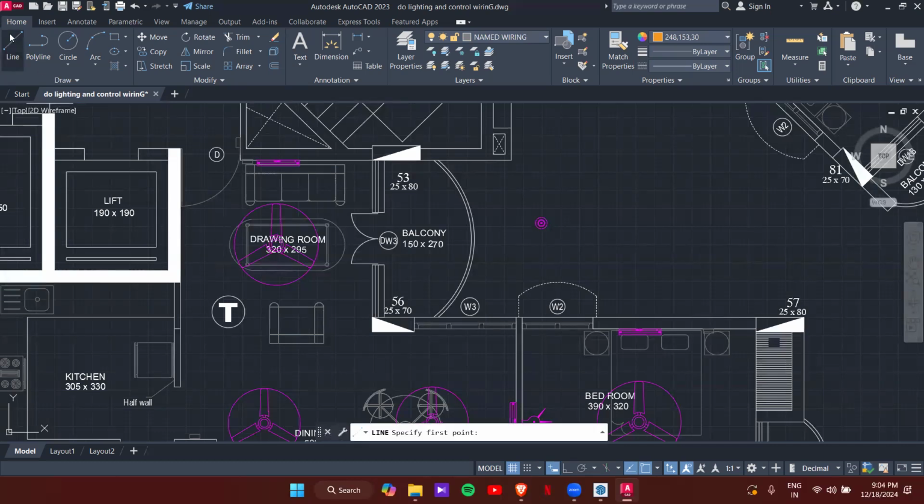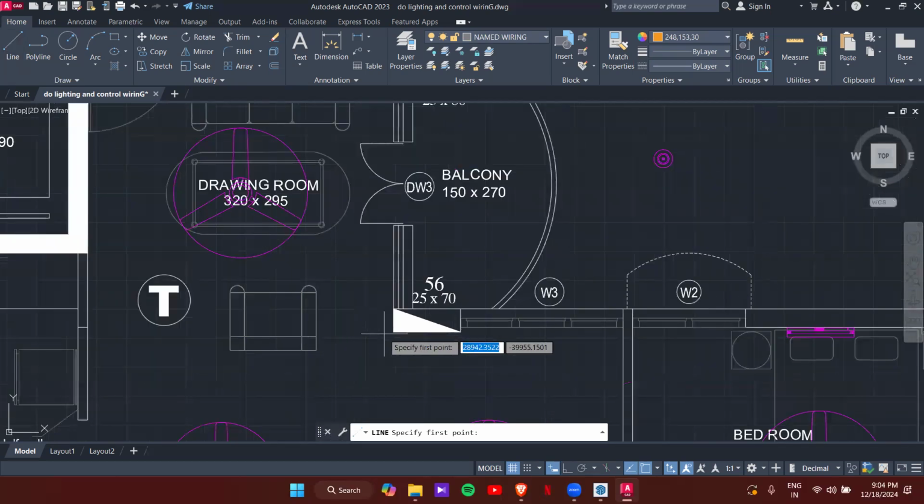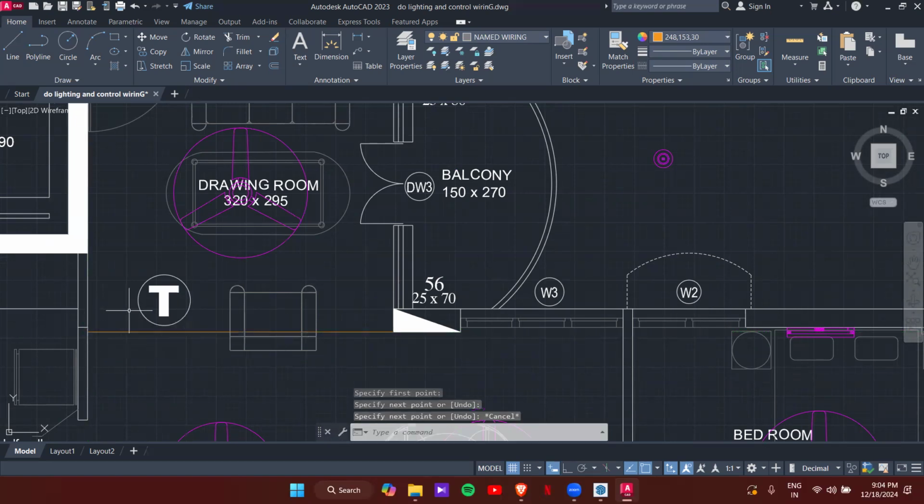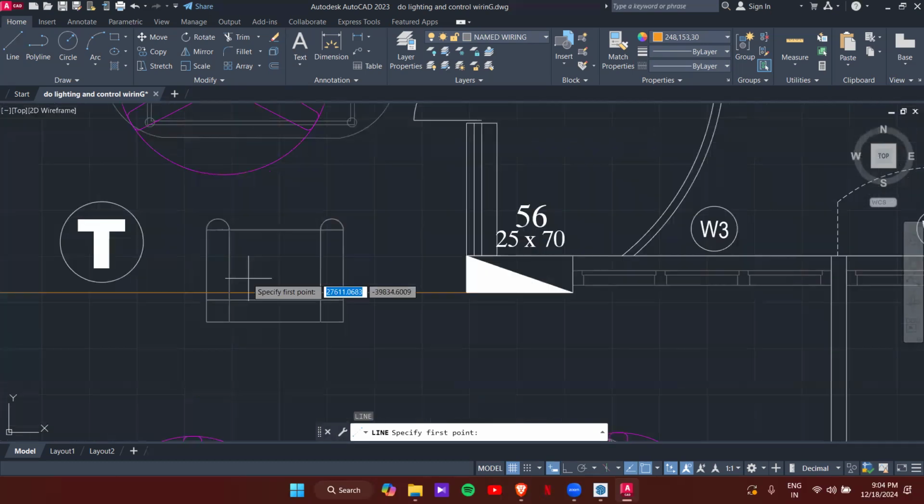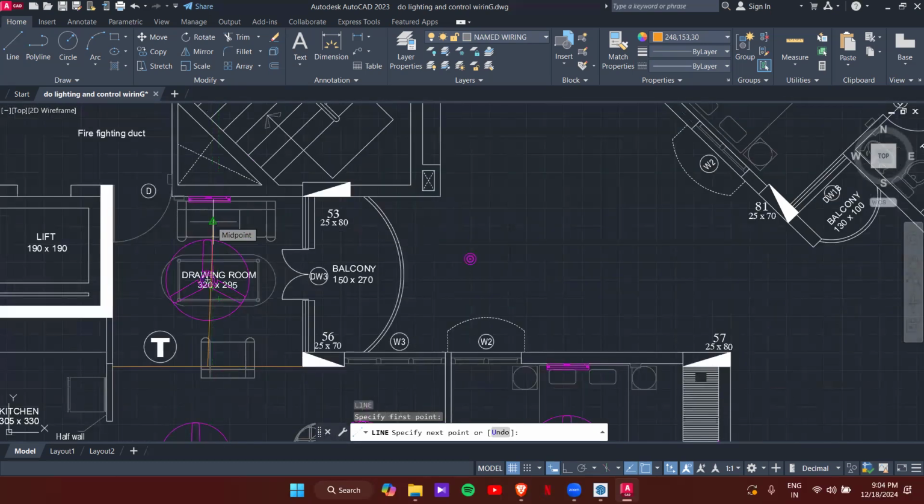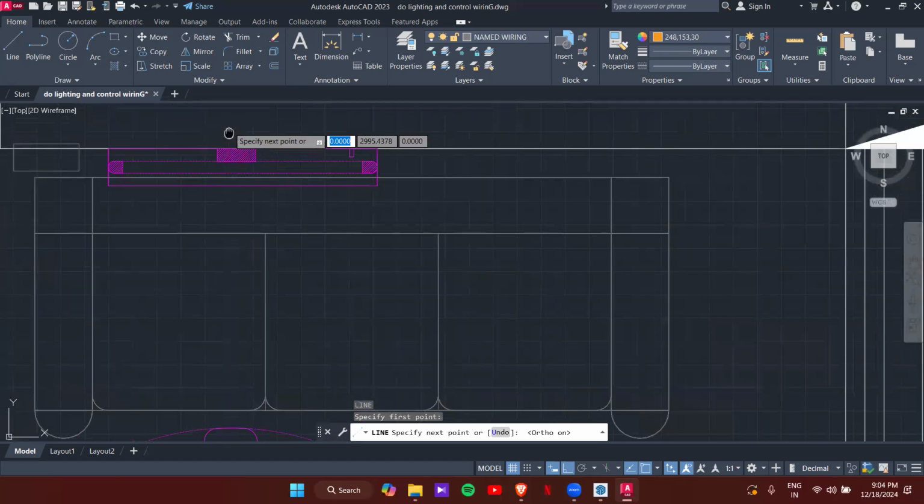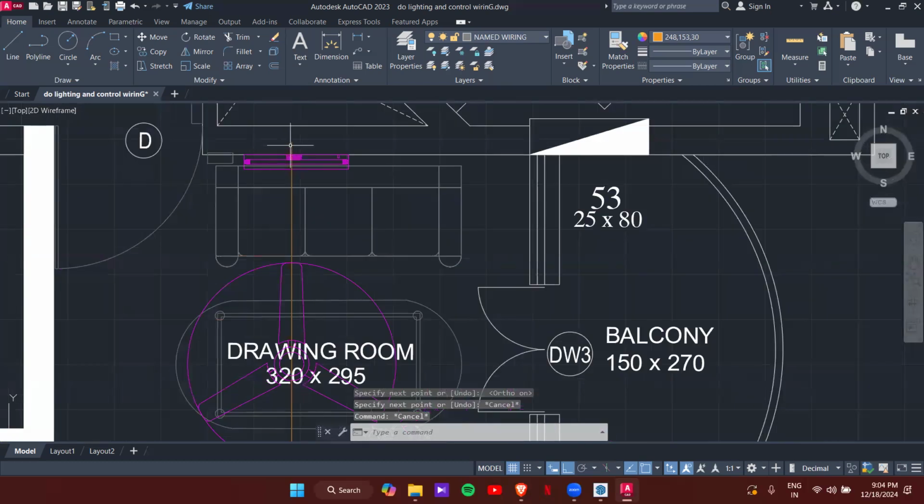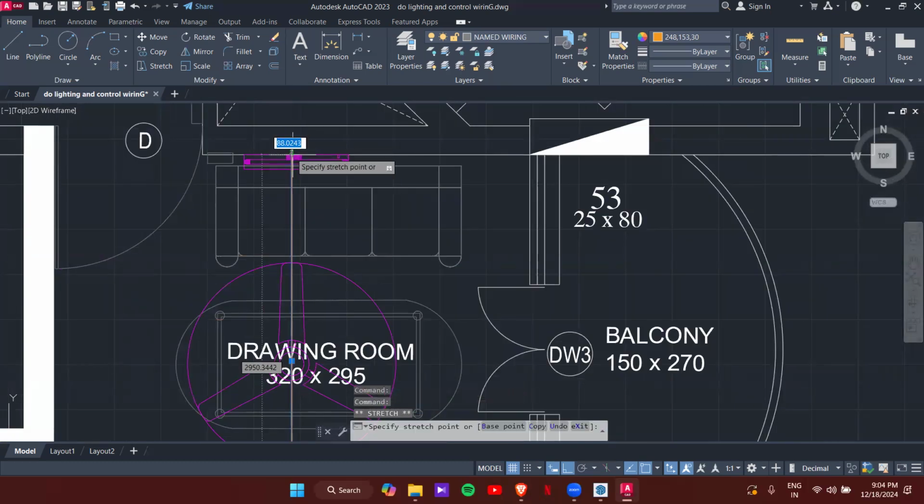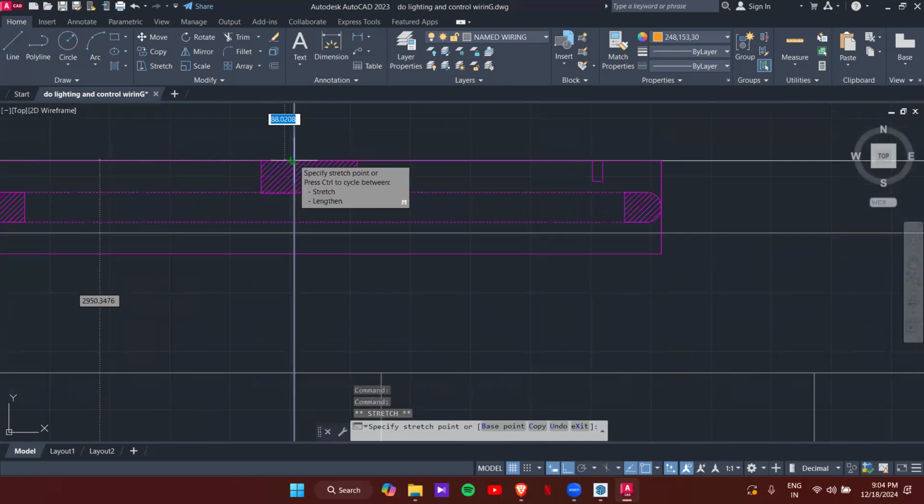For that you can take the line option. Then I'll just close the boundary here. Now I just click here, and I'll draw a line from the center point so that I will get the center of this room space. Then line again. I'll take the center here. Then I'll turn on the ortho mode.